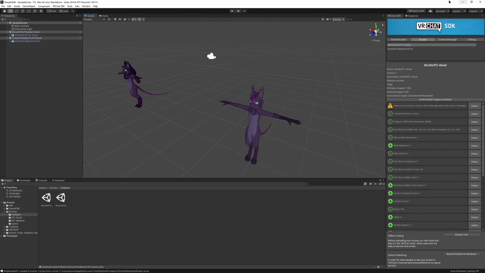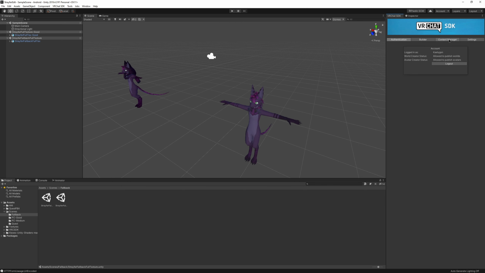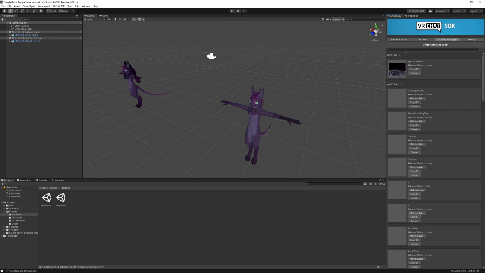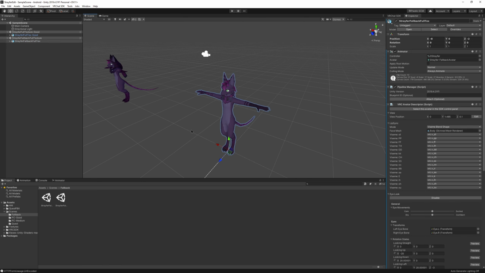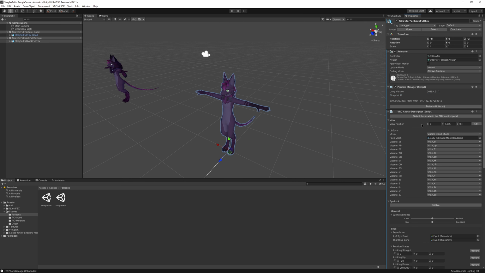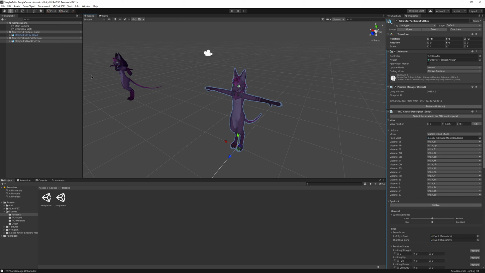And then we're gonna switch to Android target once again. Go to Content Manager, and the avatar that I mistyped, Strayfer PC good, we're gonna copy ID and go back to Inspector, select the fallback and paste either right click or Control V onto the blueprint ID and attach. And now these avatars are linked and both are good.